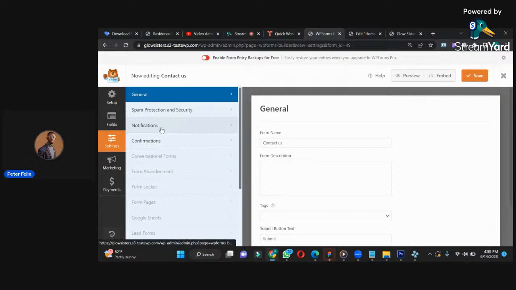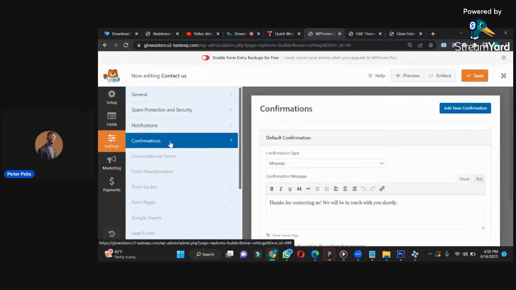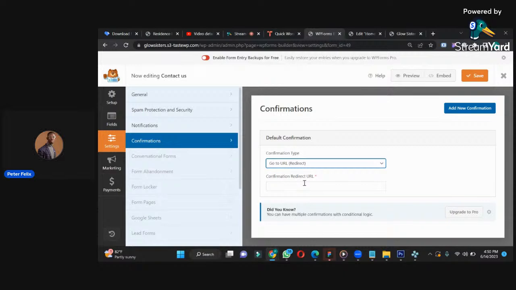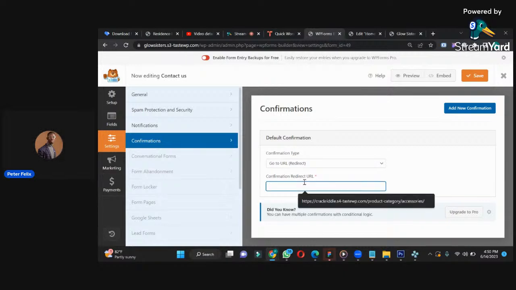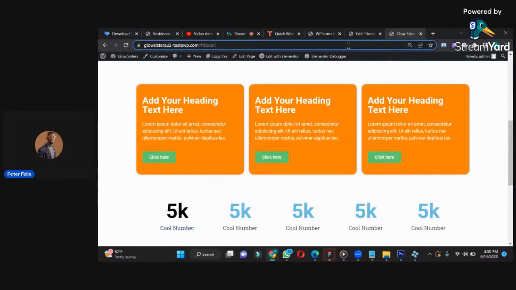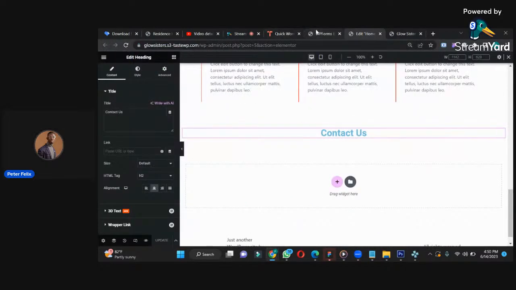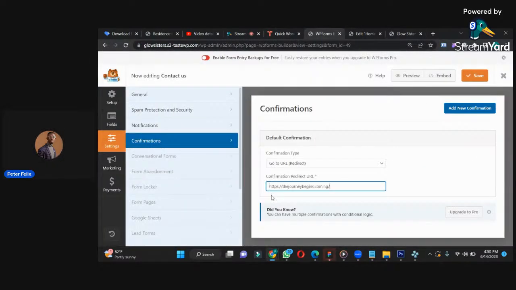Then click on confirmations. Under this confirmation, what message do you want them to receive once they fill in the form? Thank you for filling the form, and so on. Then there are some forms where, once you fill the form, it redirects you to a different page entirely. You can click on redirect to a URL. Let me put a website. Once they fill the form, it redirects them to a different place entirely, right?